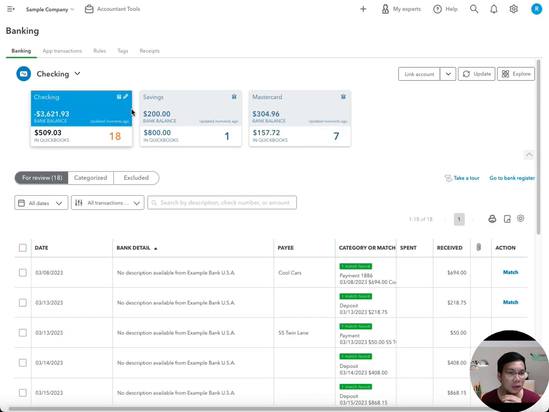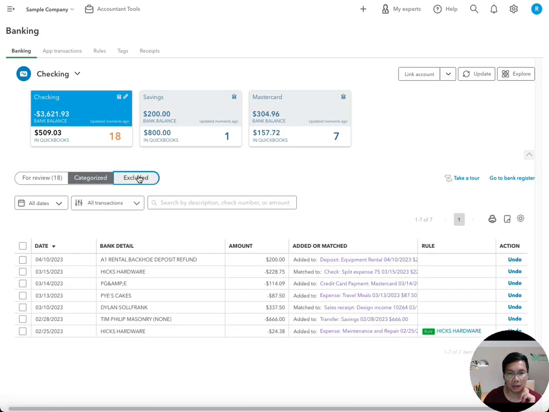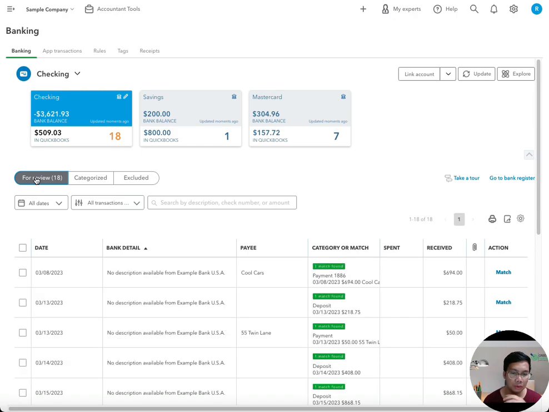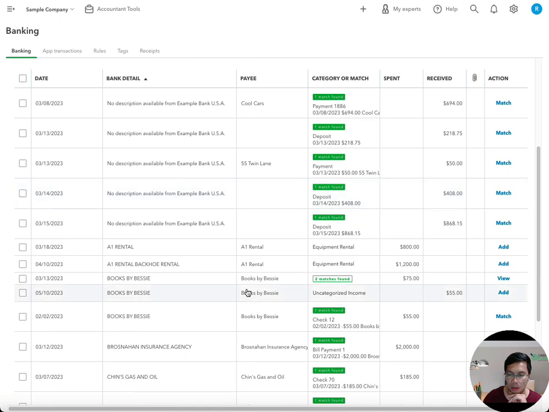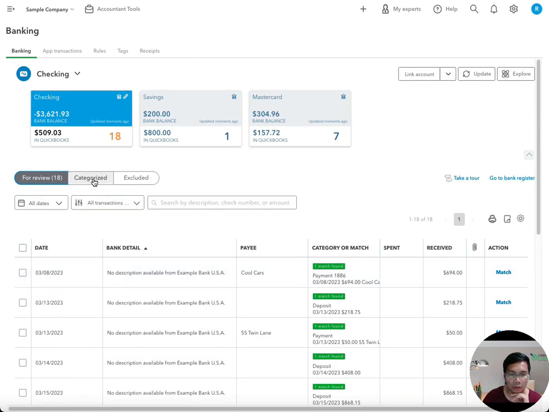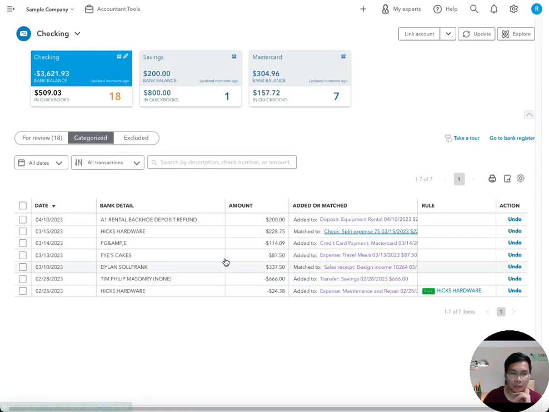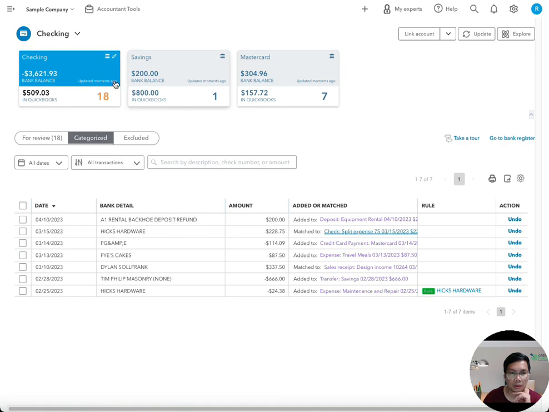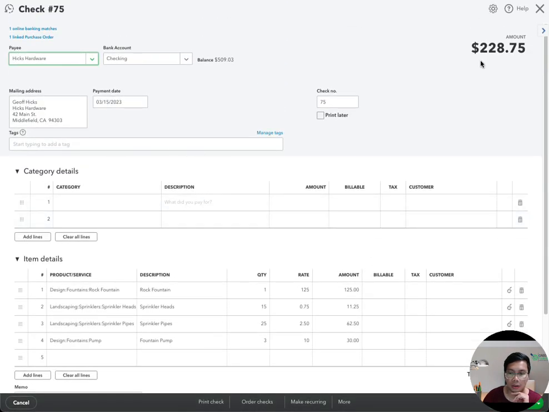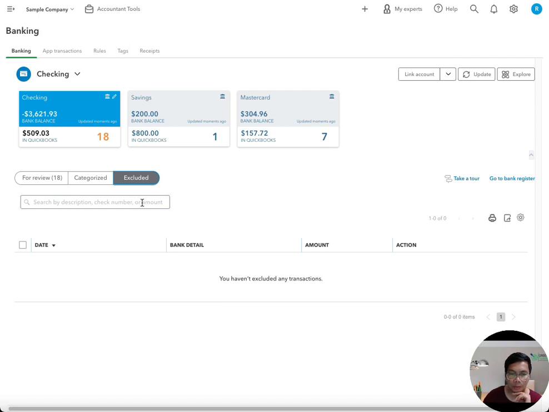Another thing worth mentioning here on the bank feeds are the three columns for review, categorized, and excluded. For review are the transactions that need to be reviewed. These are not yet inside QuickBooks Online. Once you review them, then they will be here on the categorized section, and linked to the actual transaction in QuickBooks Online. For example, this one is linked to the transaction. See?